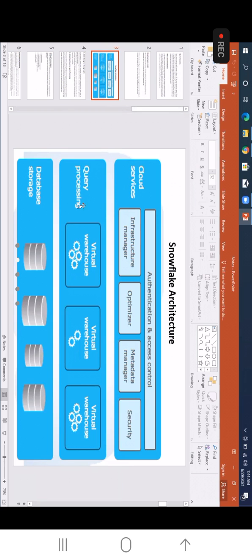And the virtual warehouse layer and query processing layer are the same thing. This layer will handle the query execution.